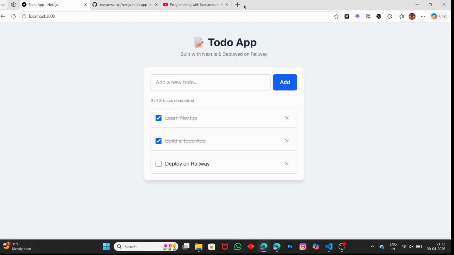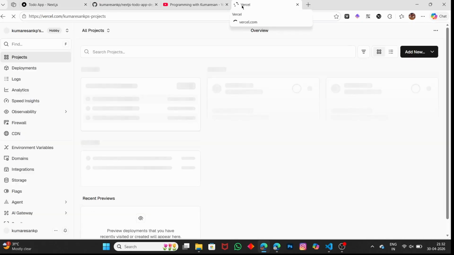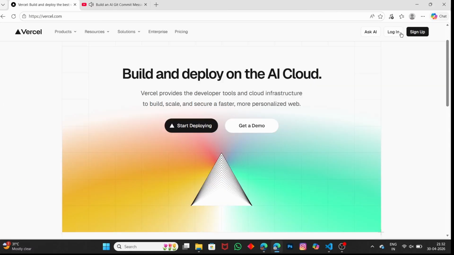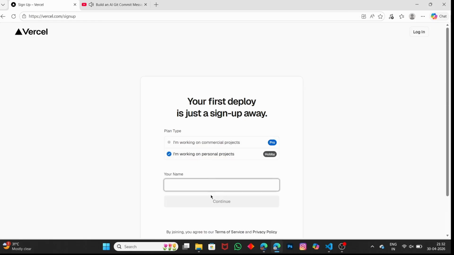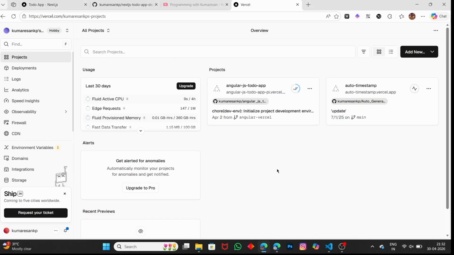So let me open up a new tab and type vercel.com, and consider I have already logged in using my GitHub credentials. But when you visit the platform for the first time, you need to click on sign up and give your name here, and make sure you log in using your GitHub credentials. Once you have logged in, the dashboard will look very similar to this, as you see on the screen. You can see I have already deployed 2 projects.